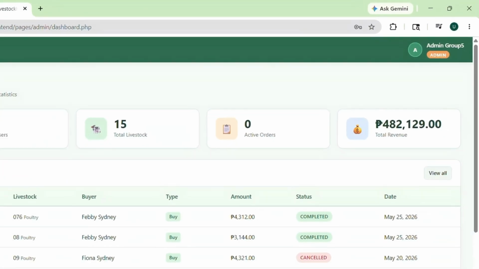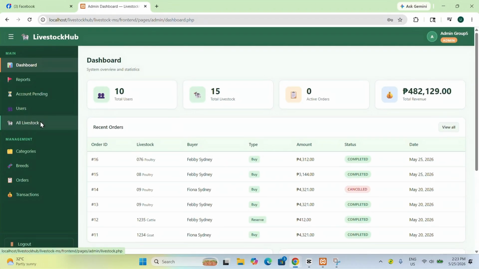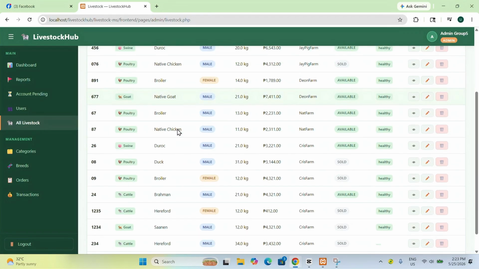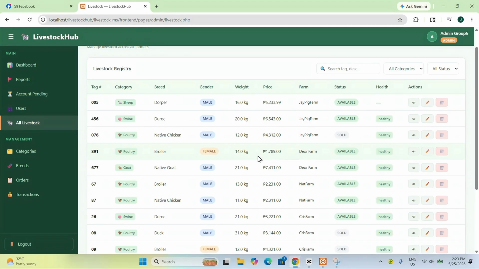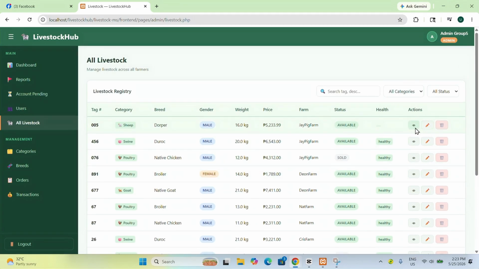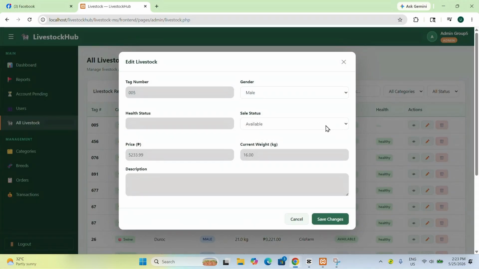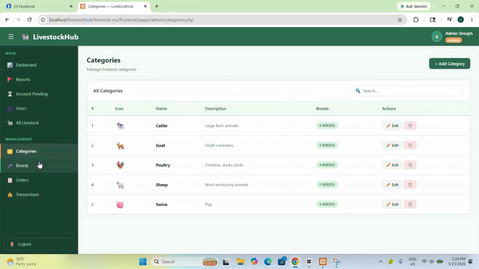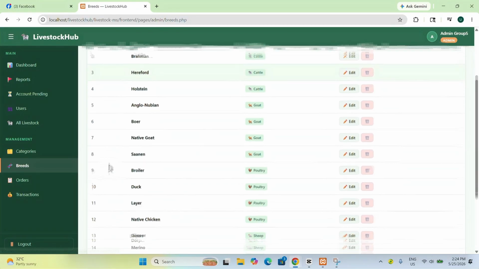Lastly, the admin has full control over managing the system. The admin can suspend users, remove invalid livestock listings, cancel disputed orders, and update records within the users, livestock, and order tables. This helps maintain system security, organization, and proper transaction management.